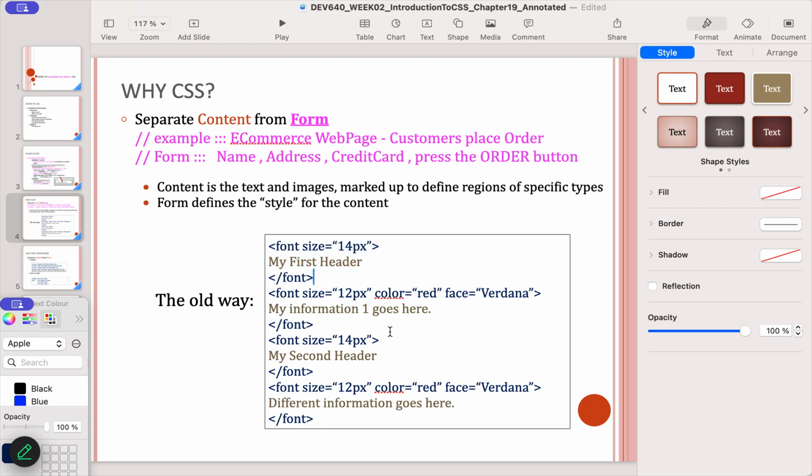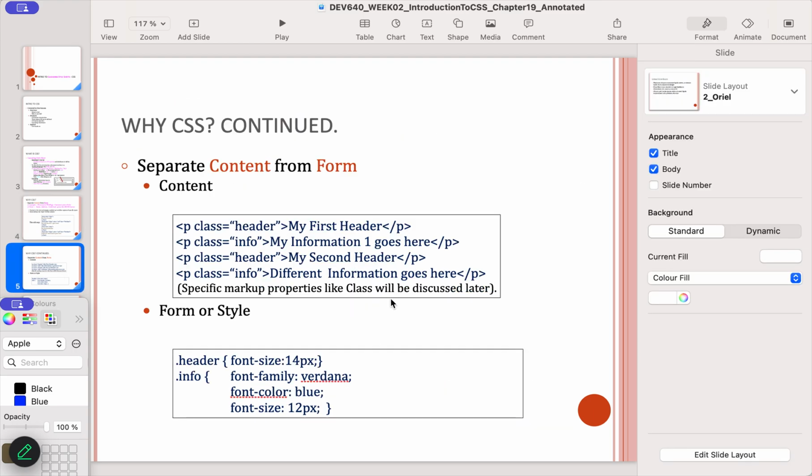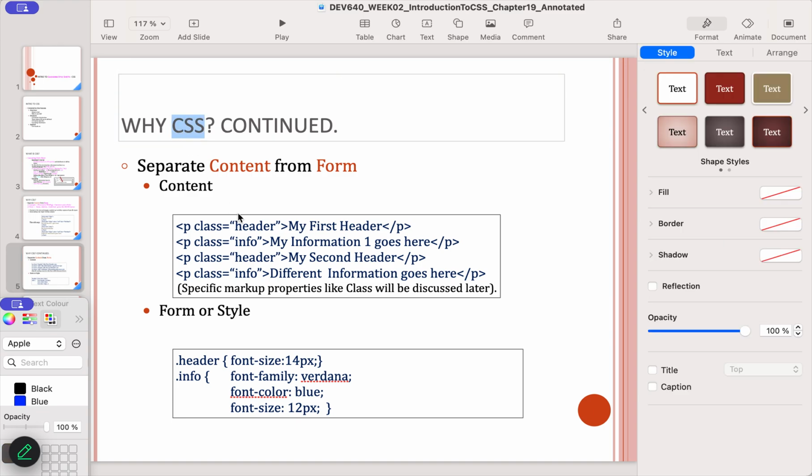Font size 12 pixels, color red, use the Verdana font. Then we type something here that will be 12 pixels using Verdana font, and it will show up in red color. Font size 14 pixels, my second header, and so on. By using the cascading style sheets, we can have a separate content from the form.